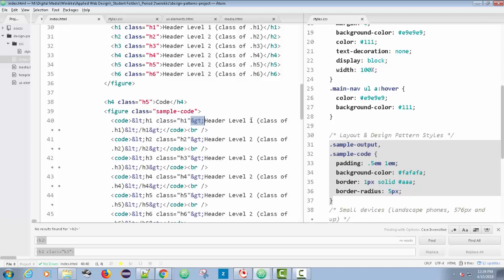So we get the header level 1 class of, and then this would be the closing header tag right here. We have the LT, that's an angle bracket. You keep the slash, that's normal. You write H1, you do the GT, then you close the code and you add a break to your tag.